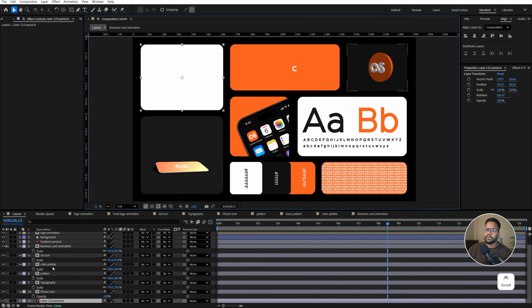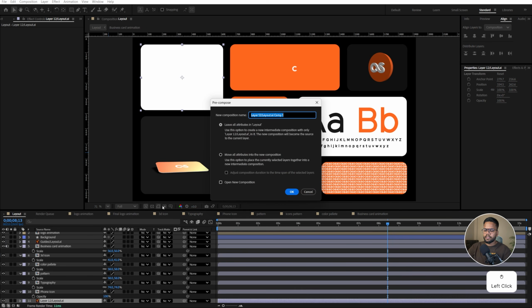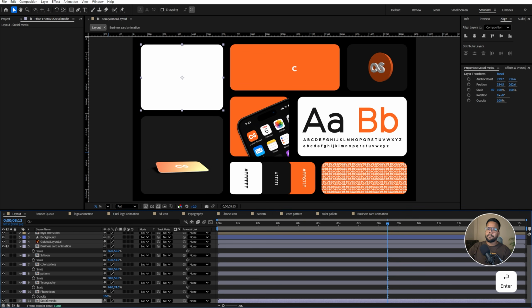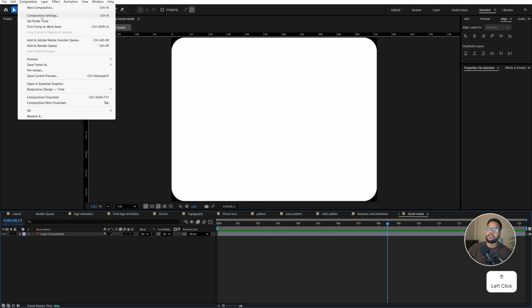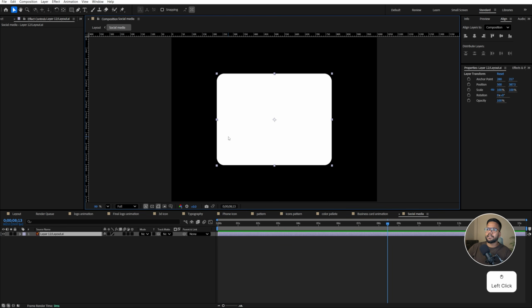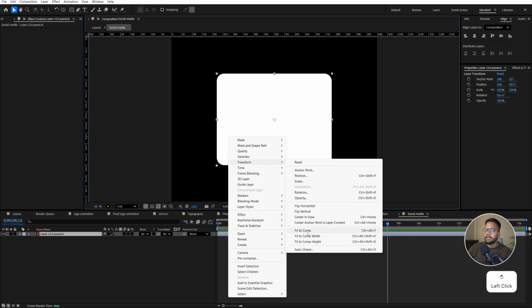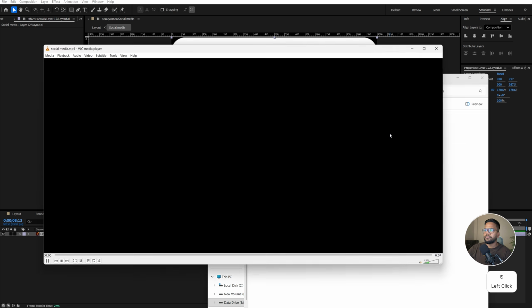So select this one again, last and right click, pre-compose it and name this social media and hit OK and double click onto it and go to the composition settings and make the width size 1000 of this and hit OK and select this layer, right click, transform, and click onto this fit to comp. For the social media section, I will use this video.